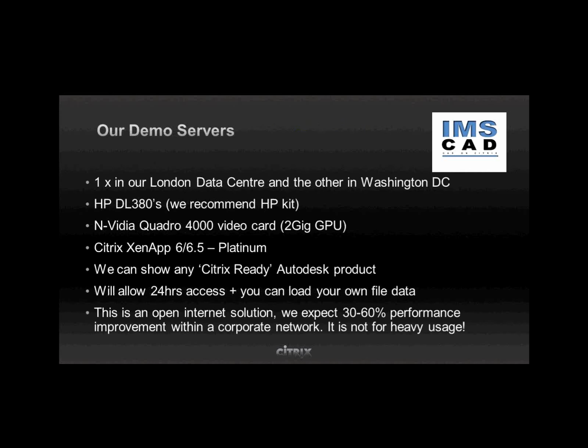Okay, just to give you a quick idea of what we've got in our demo environment, which my companion Tony will show you in a minute. We've got one in our London data centre, that's where we're based, and we've also got one in Washington DC. They're HP DL380s. We always recommend HP kit with this type of solution. It just scales better, and it also does graphical delivery much better.